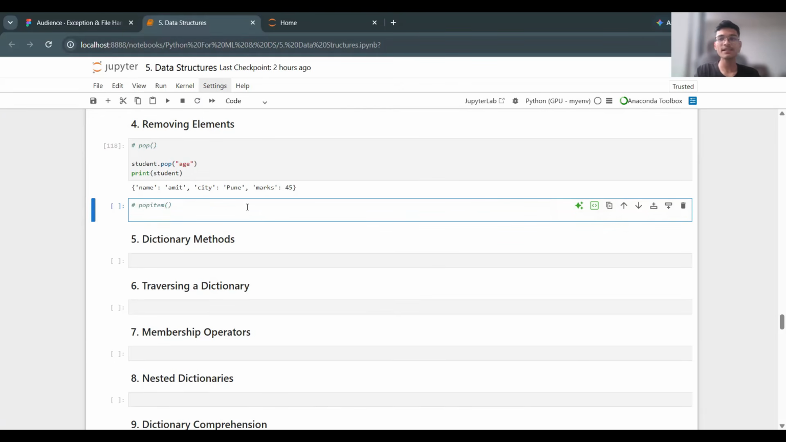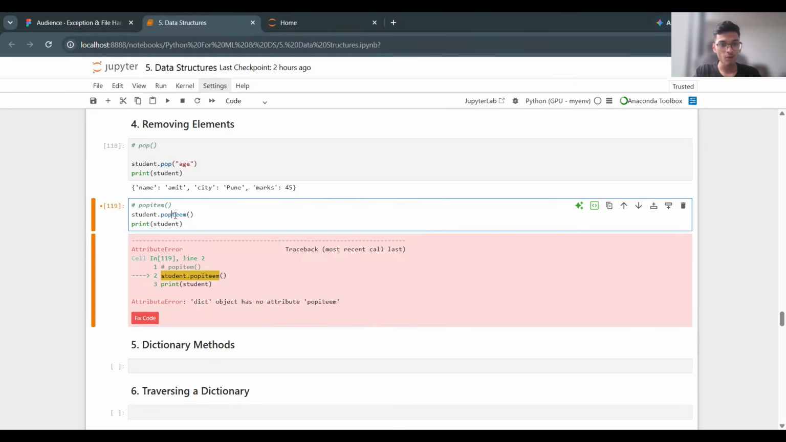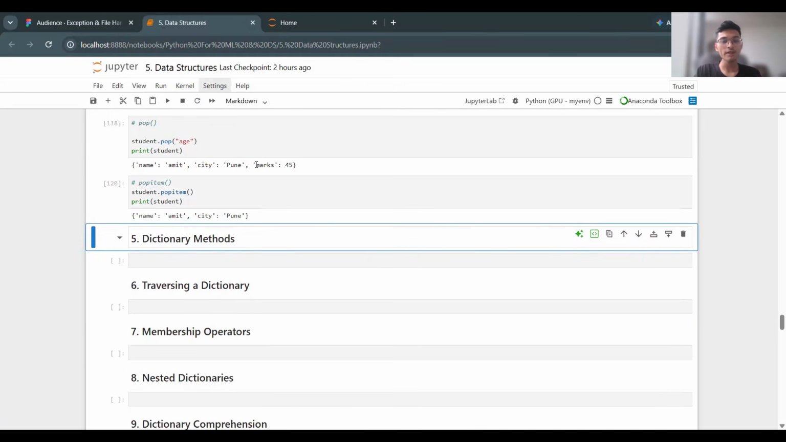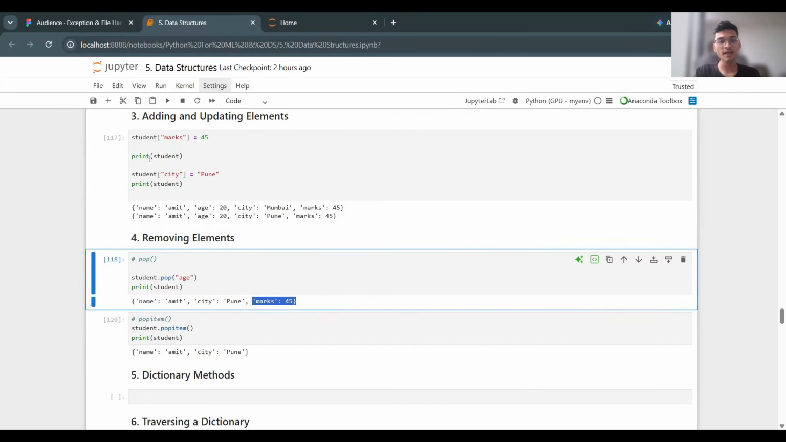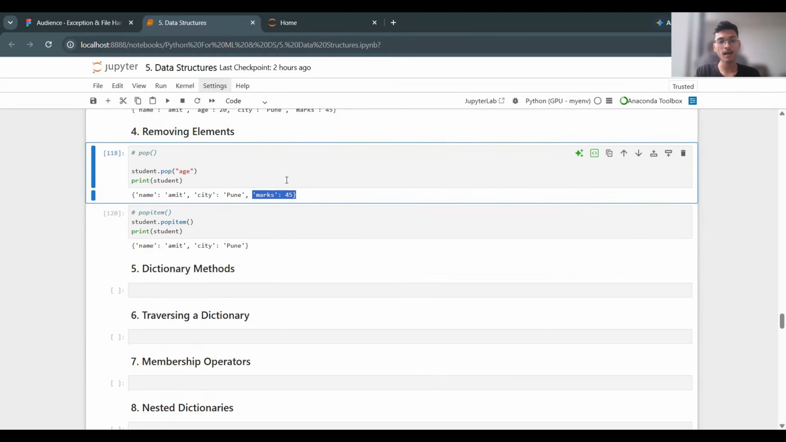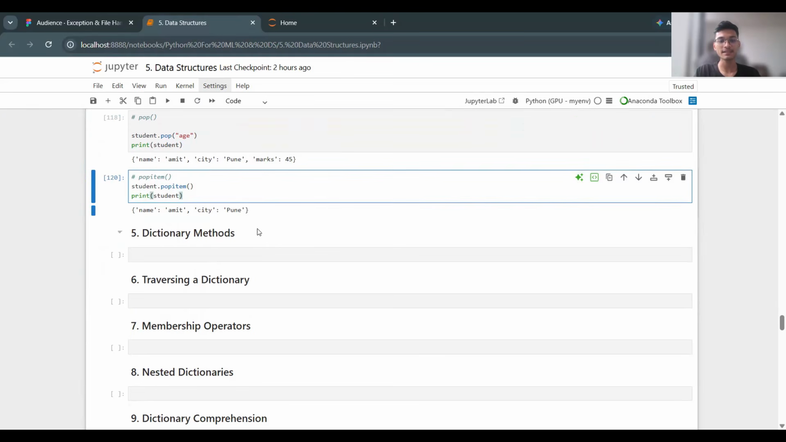So this will basically pop the last inserted element. If I write student.popitem like this, and I try to print student. Basically I wrote a double E here, popitem. So what is the last inserted? I have inserted marks basically. So marks got popped. So here I am getting only name and city.